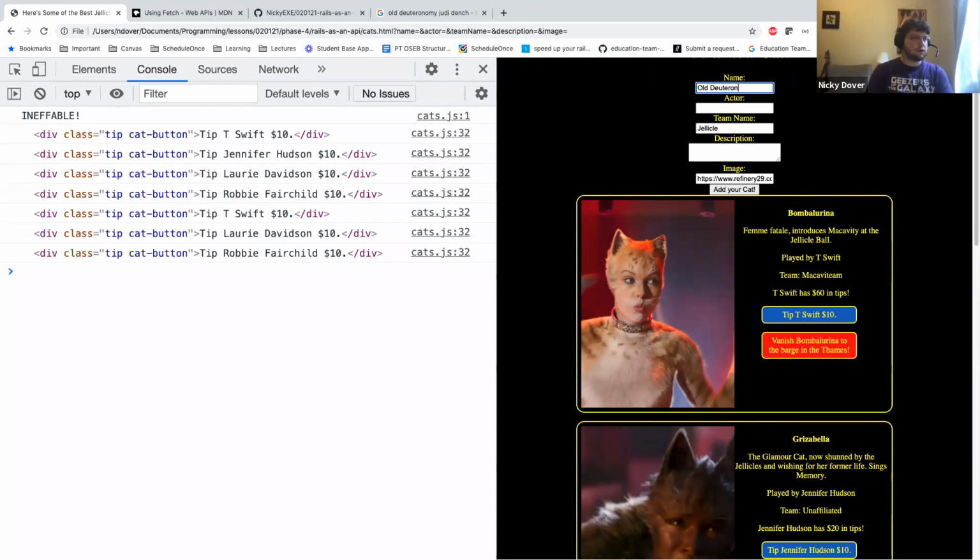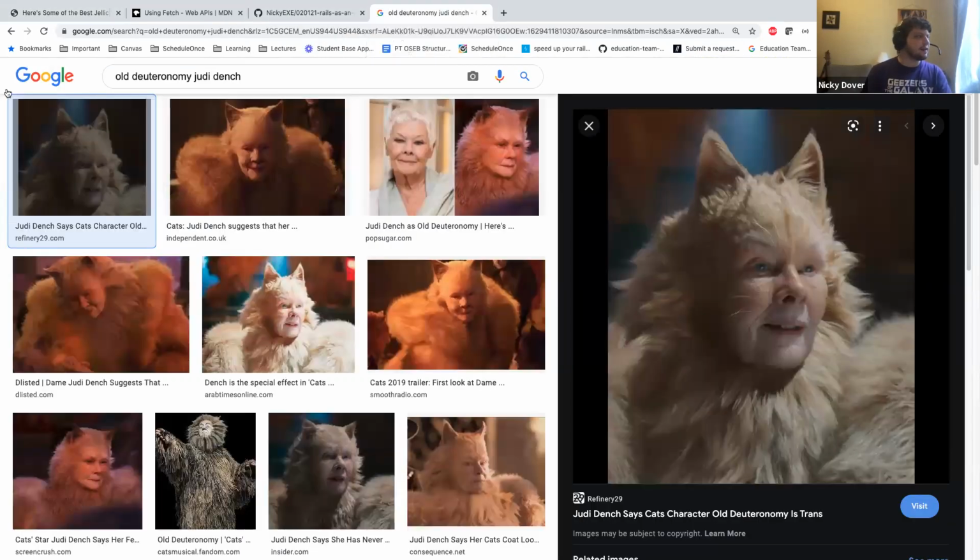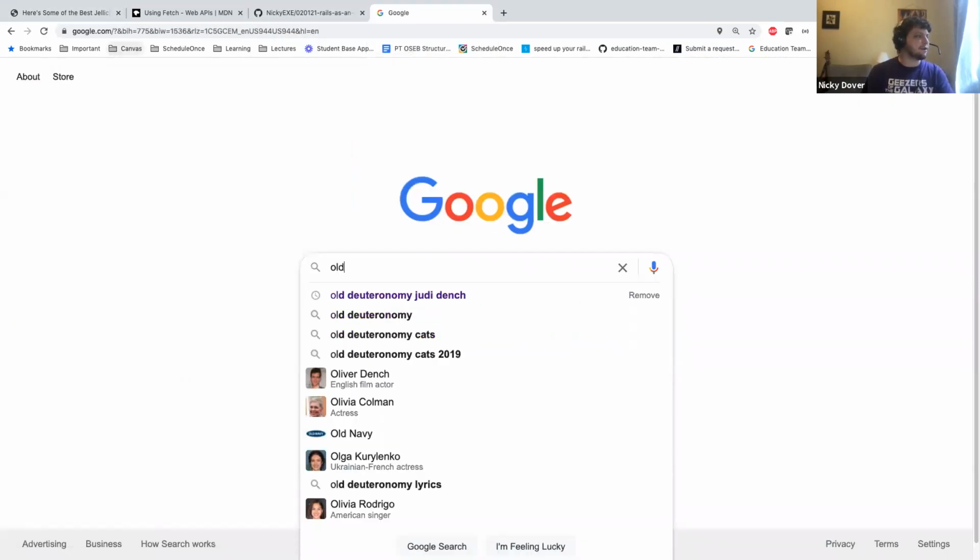Old Deuteronomy, Judy Dench, who was supposed to be in the original production of Cats in the 1980s, but then injured her ankle. A lot of people were suspicious that it was her trying to bail out of a Broadway production she thought was doomed to fail. But it became one of the biggest successes ever. But I still agree with her. Sorry, first off, Dame Judy Dench. I need to give her the right level of respect here. Still agree with her. If I thought I was going to be in Cats and I wanted to keep my career, I'd probably leave.